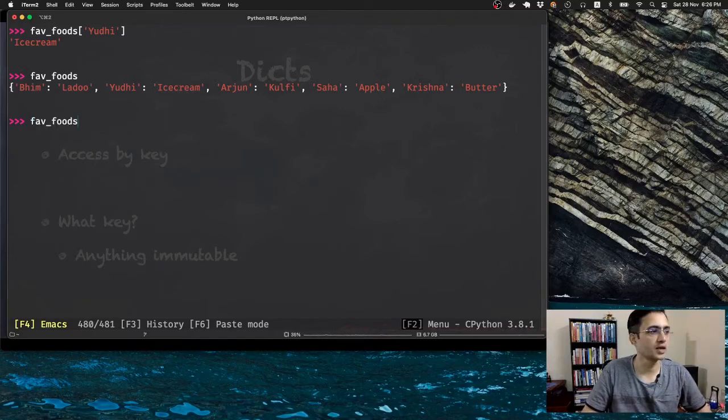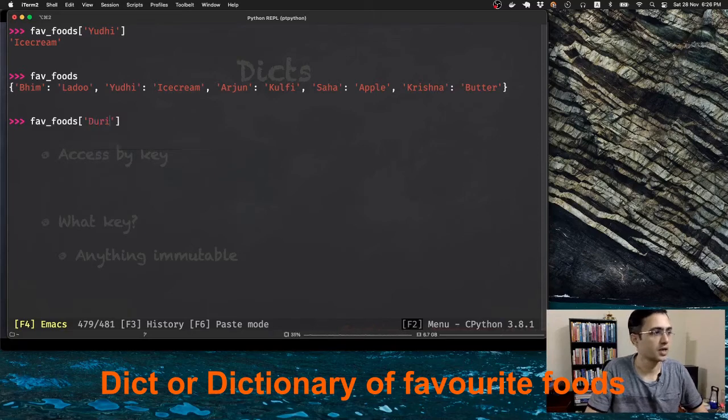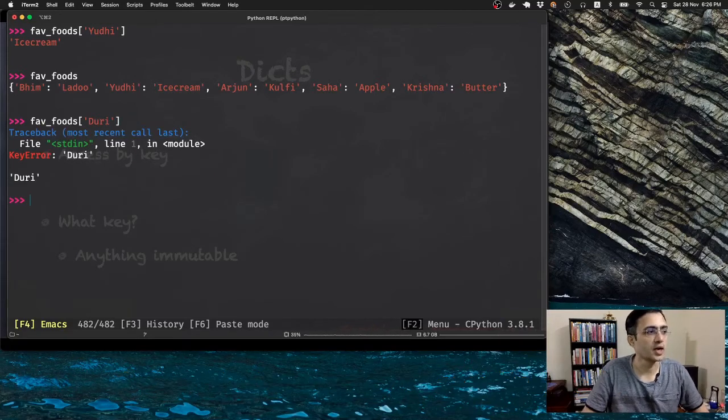Now if I access some other key, let us say Duryodhana, who is not there in this list of favorite foods, and I try to do that, you get a key error. This is an exception, and you have seen these errors coming earlier in the classes. They are different kinds of errors. For a dictionary, whenever you try to access a value with a key which is not there in the dictionary, Python will throw this error. It's saying key error, this key does not exist.